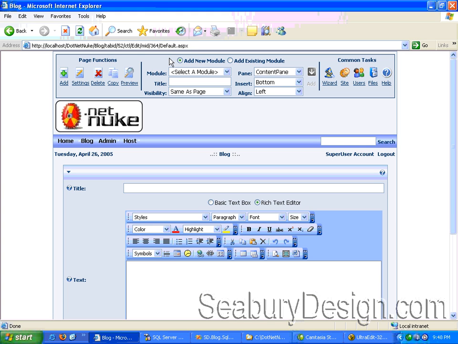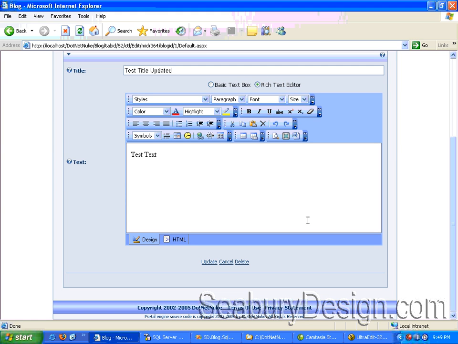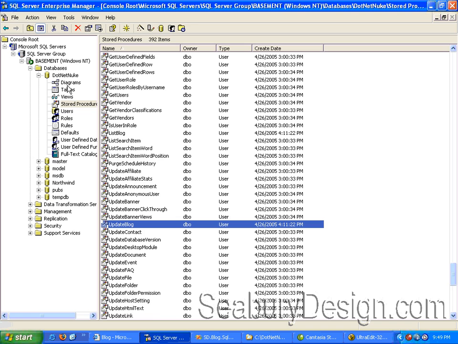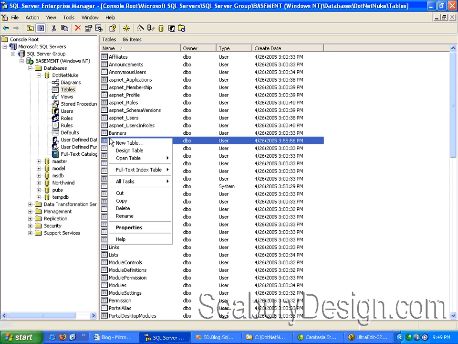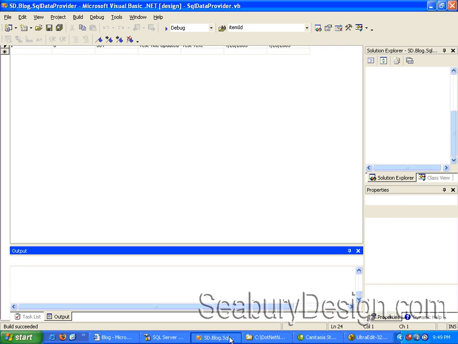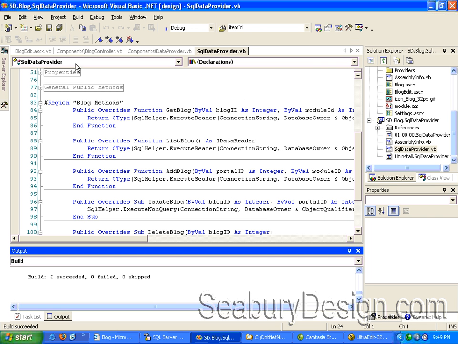Let's see if we can update this. Blog ID 1. Great. Updated. Now that we're not passing the date at all, we shouldn't be blowing up on the date. And good, it went through. Let's go take a look at our SQL Server. Tables, blog, and sure enough, we've updated our record. Okay, that's done. So the only thing left to do on the blog edit side of things is actually to delete a blog, and that should be fairly easy.